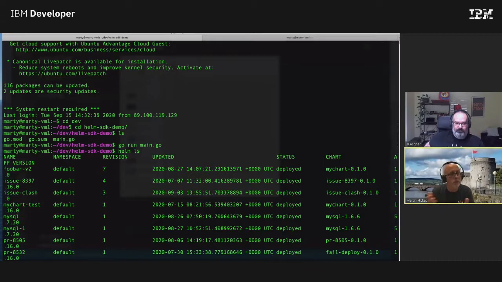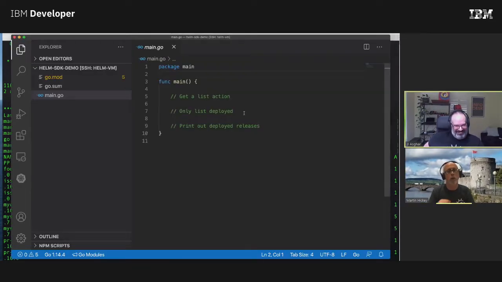And you can see here, there's a series. I'm starting with foobar-v2 down to PR88532. So this is pretty much a live cluster that I use from time to time for testing and trying stuff out in the community and so forth. So what we want to do is we want to see, right, how can we call that in code? Okay, so as simple as, well, maybe it mightn't be as simple, but let's see how that goes.